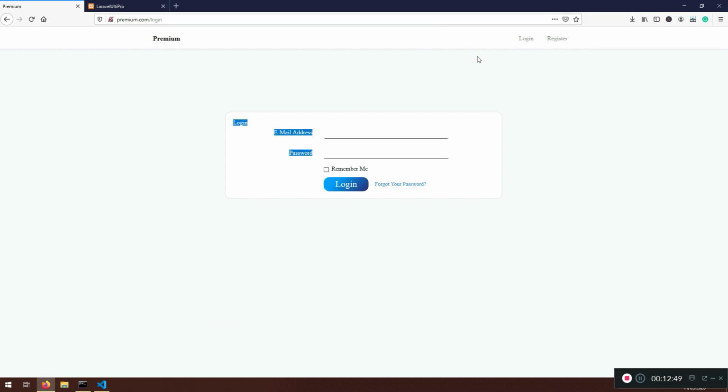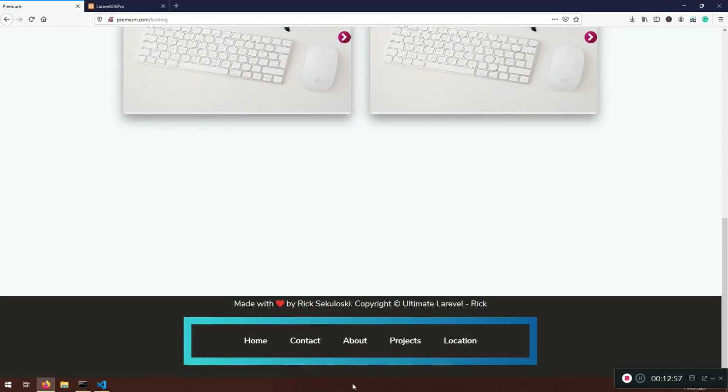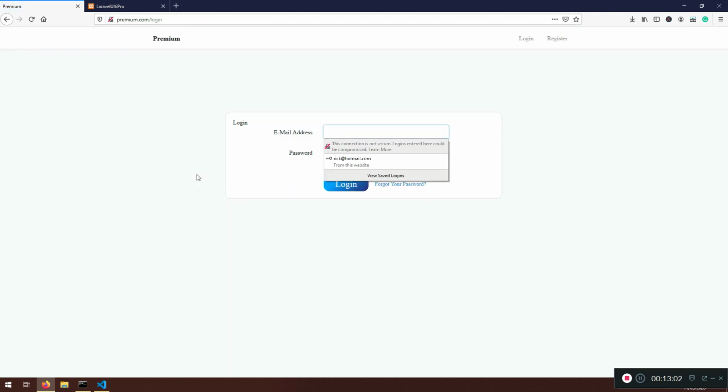Now here we do have the old navbar. We don't have this one from the landing. We're not there yet, don't worry about it. We're going to have this navbar and we're going to have this footer here. But we still need to work on this part.